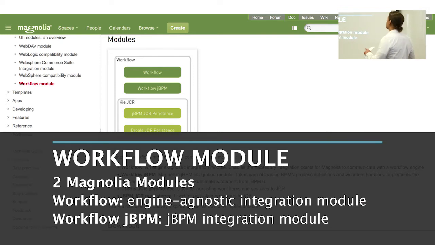The workflow module itself is actually made up of two modules. First, we have the actual workflow module. It's an engine-agnostic integration module, and it enables the necessary integration points for Magnolia to communicate with any workflow engine. Then we have the workflow JBPM module, which is our JBPM integration module. What this module does is it takes care of the loading of business processes and work item handlers.